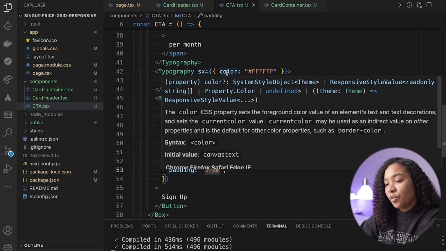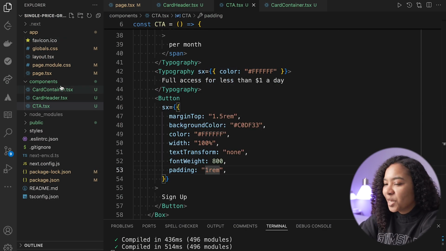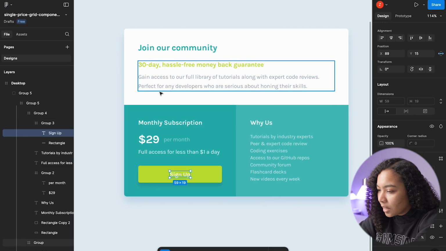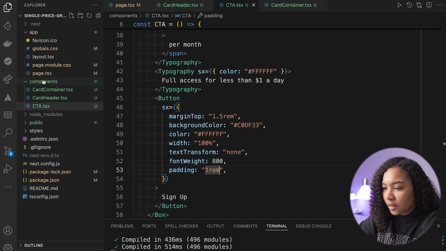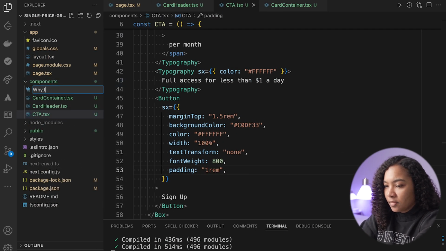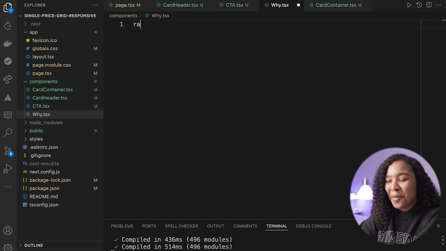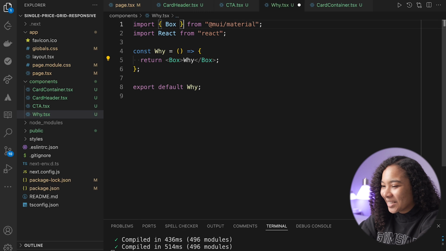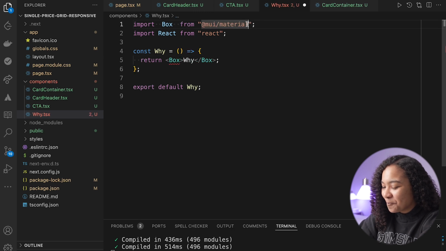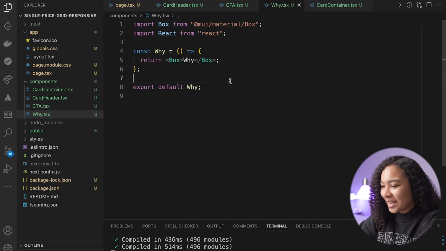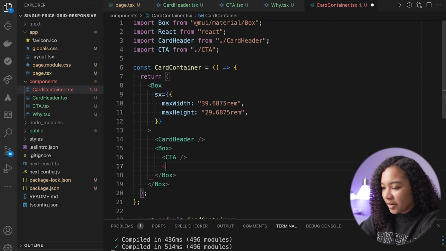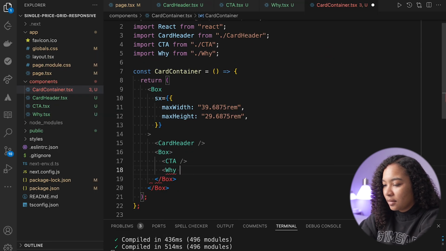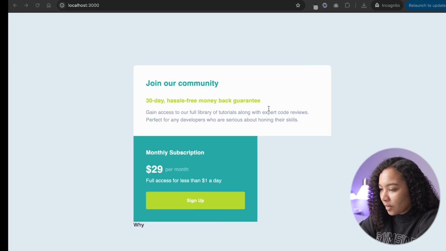Let's go ahead and create the third piece of the card, I should say. And that is going to be our Y. Again, you could probably come up with a better name than Y, but we're going to use Y for now. So this is, again, starting with the box from Material UI, using that as our base. We'll import it into our card container now. So we'll say Y. Cool. So now we have it.